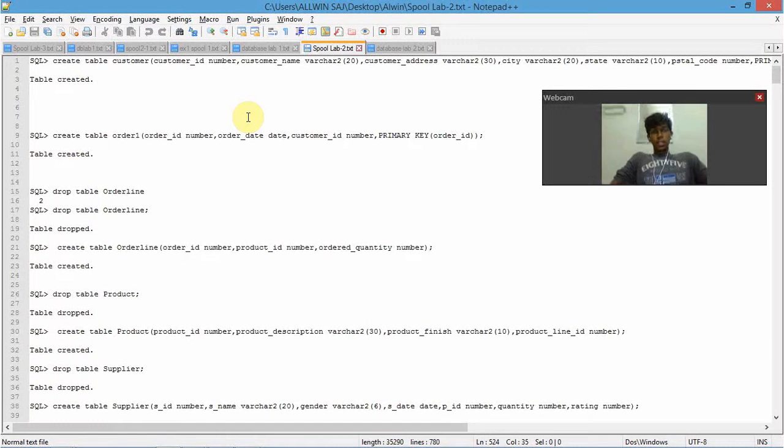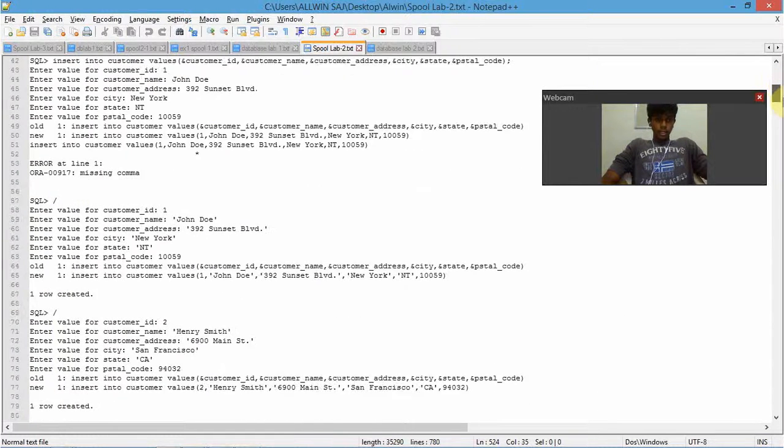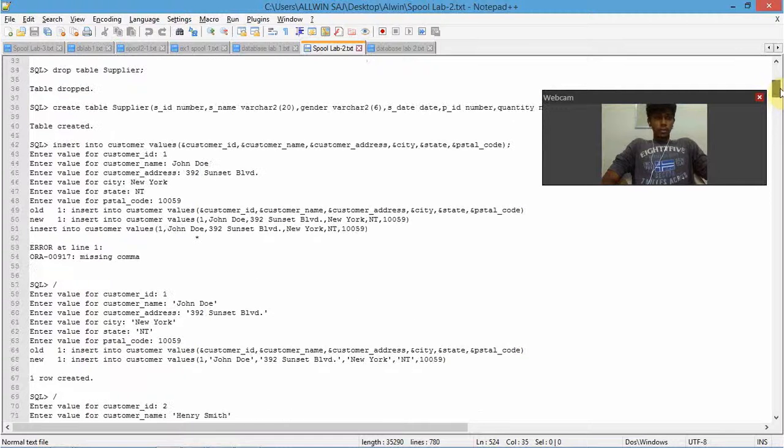Create table customer is to create a table with the attributes which we want. If it's a number we will use number, and if it's a character we will choose varchar. Using this we create all the tables: customer, order one, order line, product, and suppliers. Next we have to insert the contents into the table.